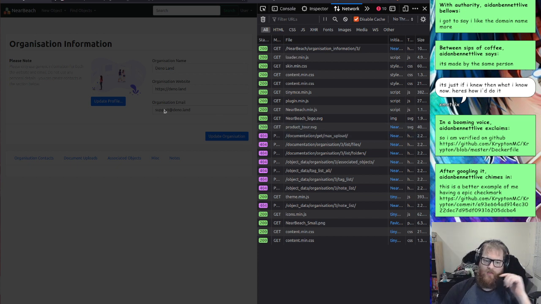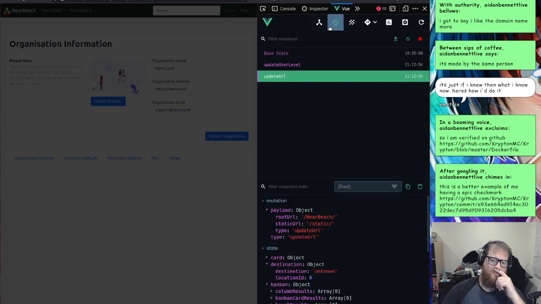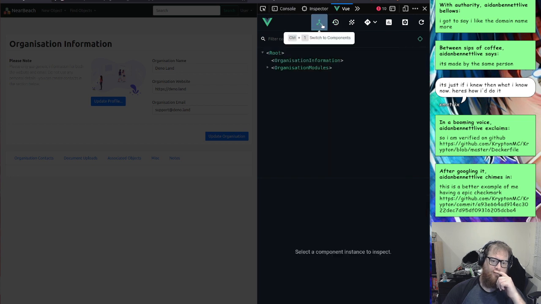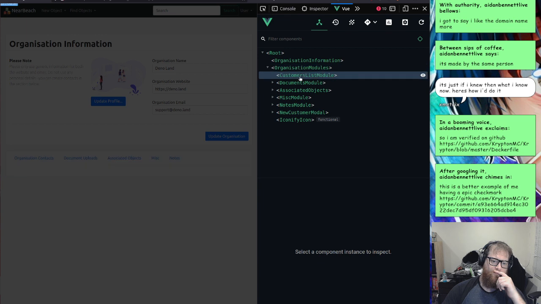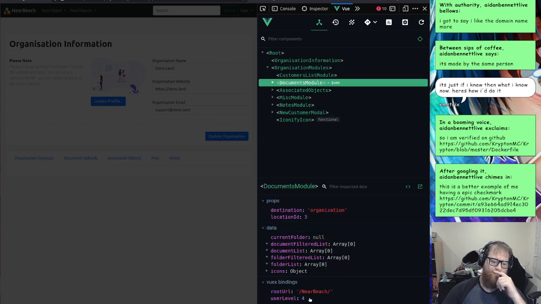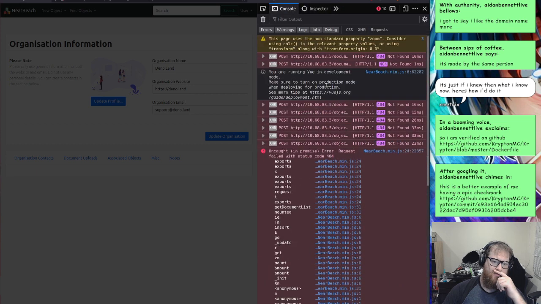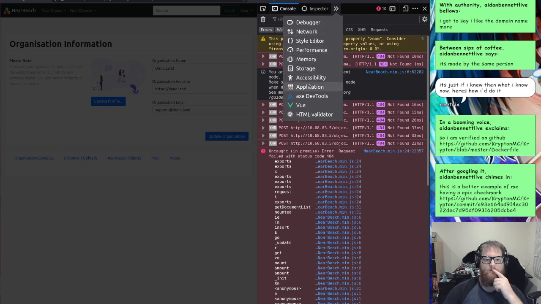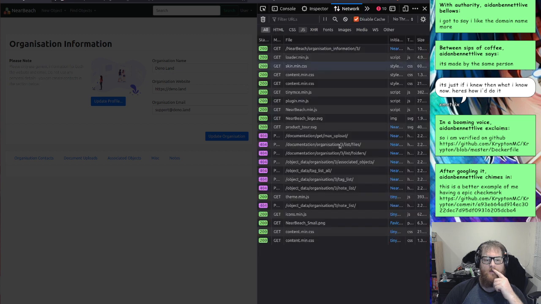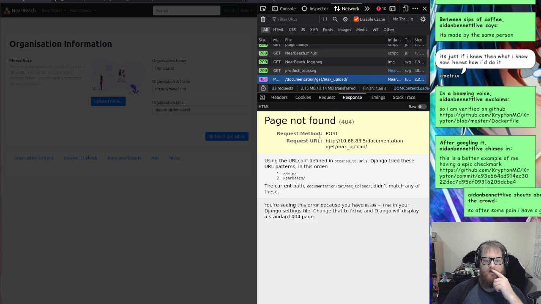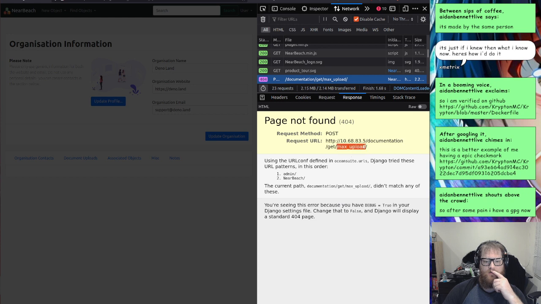Alright, so we've got problems with our documents and so forth. So let's have a look at our Vuex. Root URL is being passed up. Root URL is being passed in. Oh, alright. Let's figure this out. So, document get max upload. Let's actually try and find that.